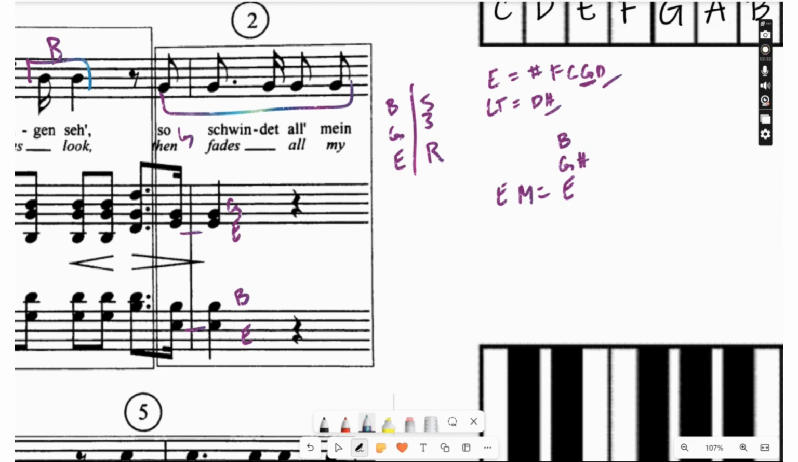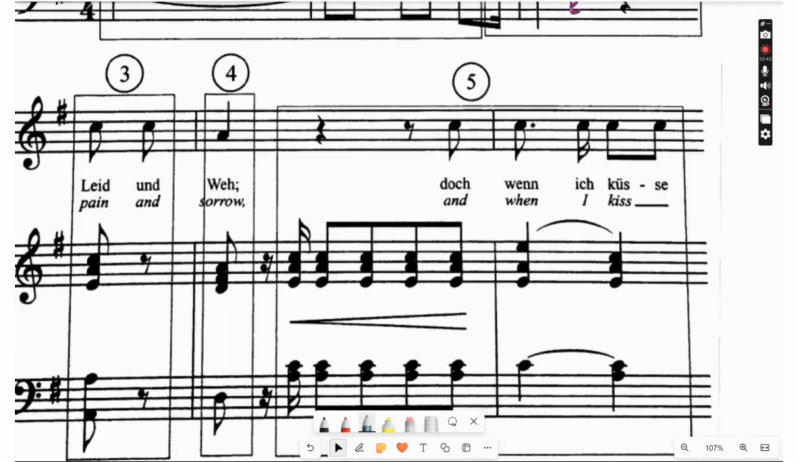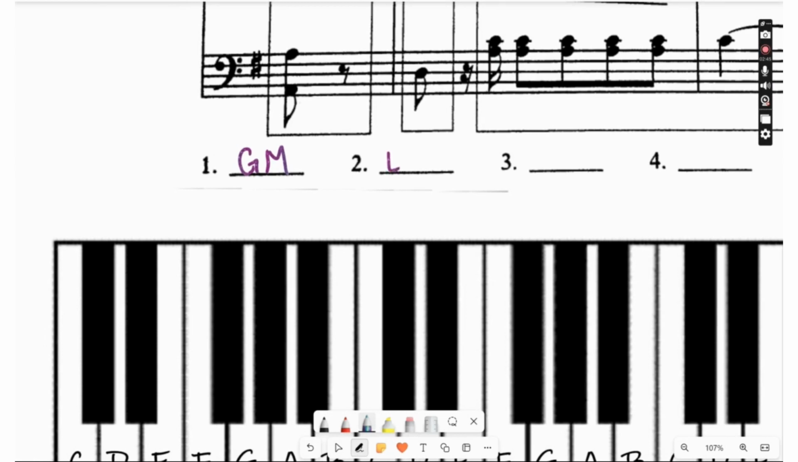But those aren't the notes I was given. I was given a G natural. So G sharp was lowered down a half step to G natural. And when that happens to a major triad, that means it's minor now. So this one is E minor.